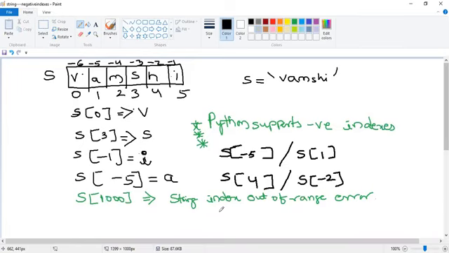This kind of support is not coming from the C programming language, guys. C is not supporting positive and negative indexes. C supports only one kind of index, that is positive indexes. In other programming languages like Python, it is supporting two kinds of indexes. Positive indexes are supported, negative indexes are supported. Is it clear, guys?